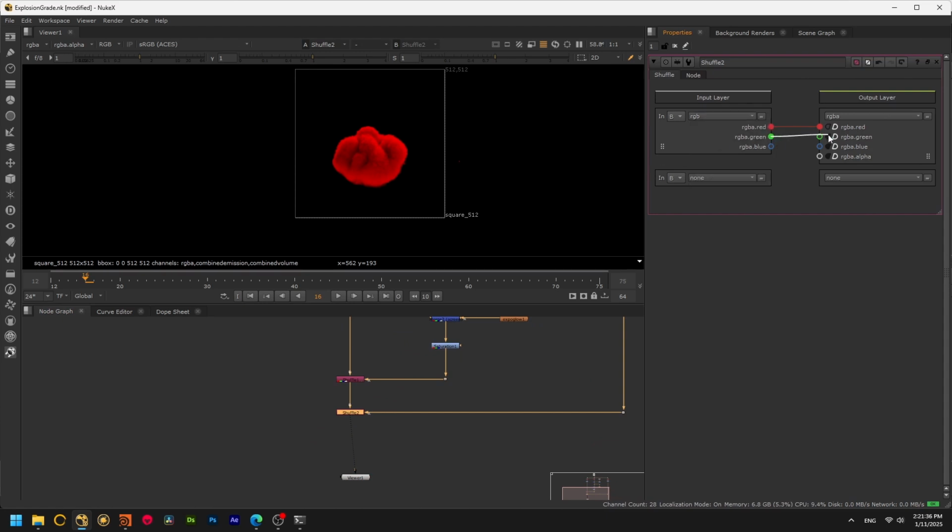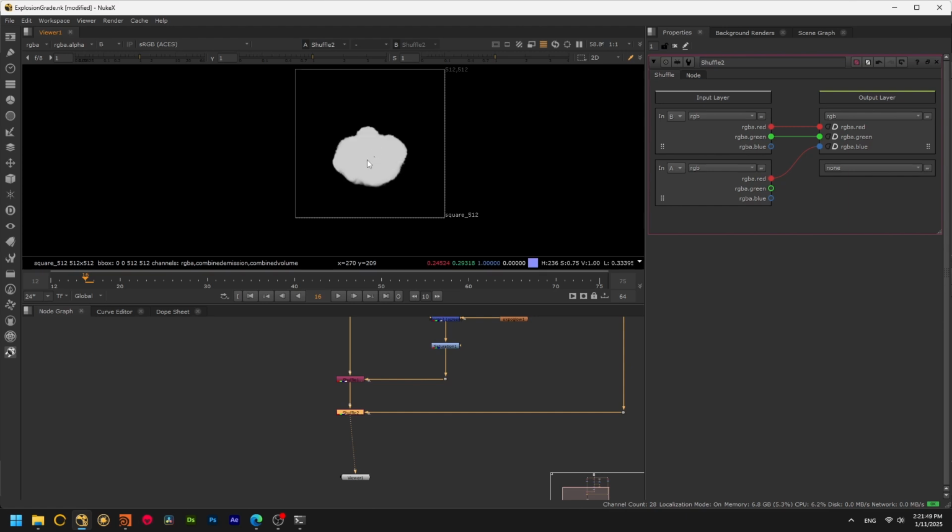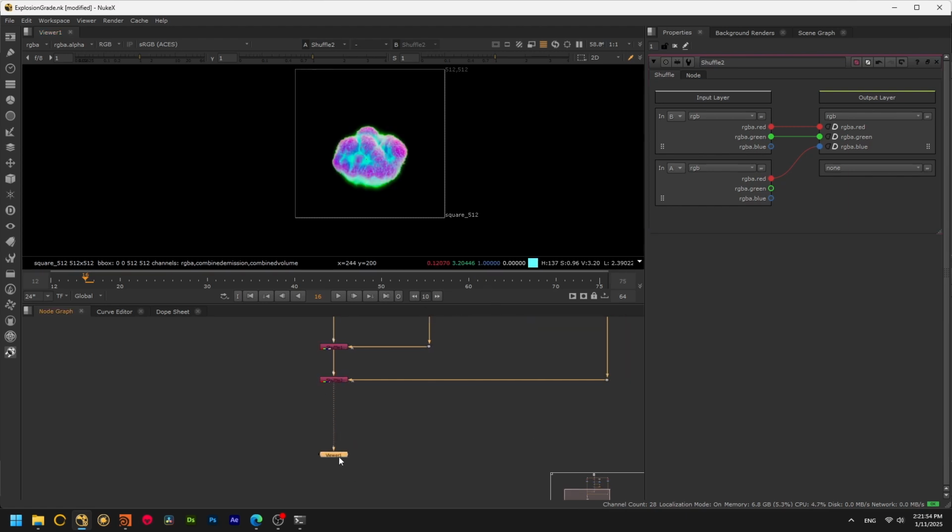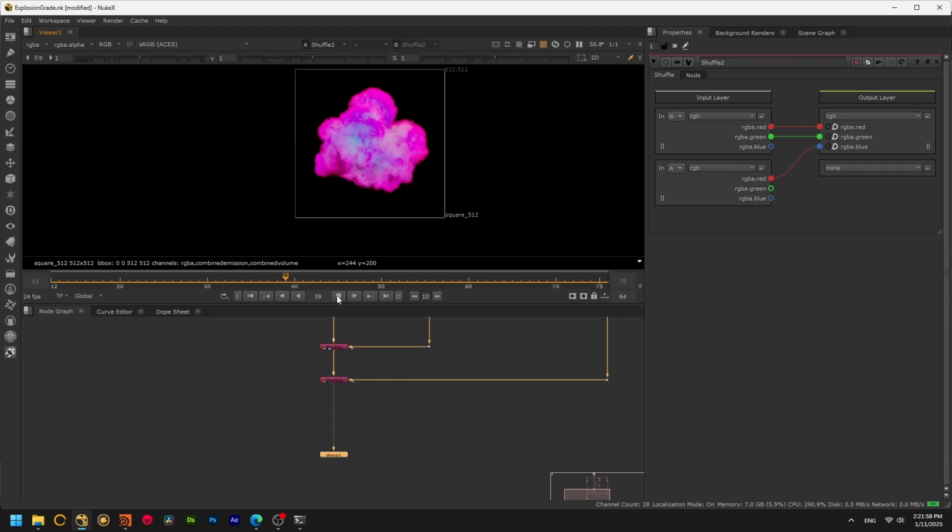Merge all the flows into the red, green, and blue channels of the texture without adding an alpha channel beforehand. The alpha channel weighs as much as the R, G, and B channels combined. This is why I always try to avoid having an alpha channel.